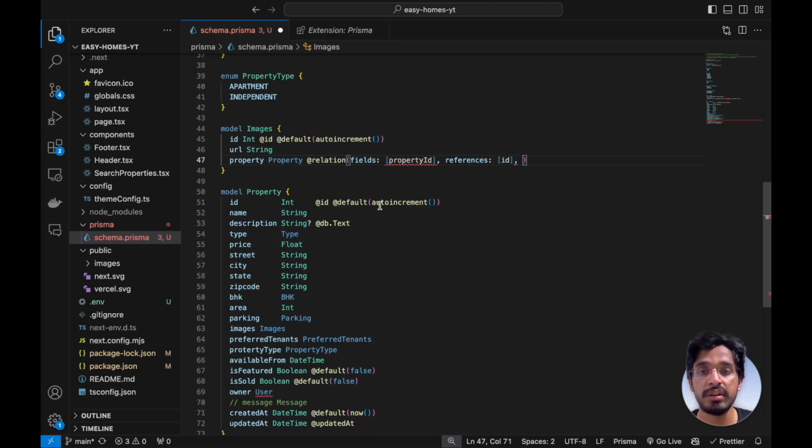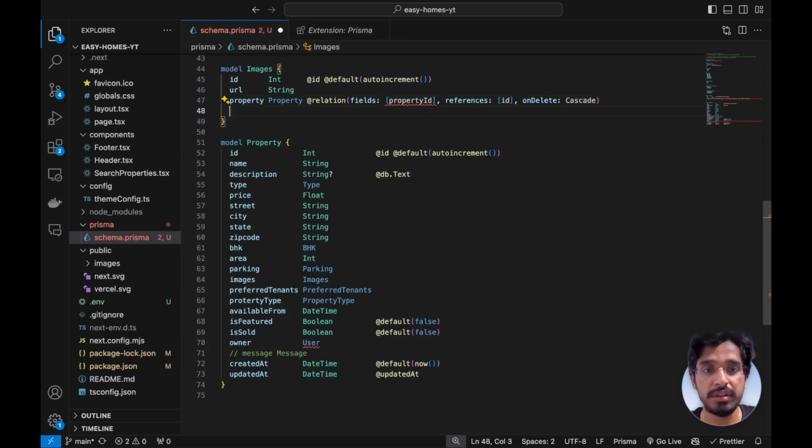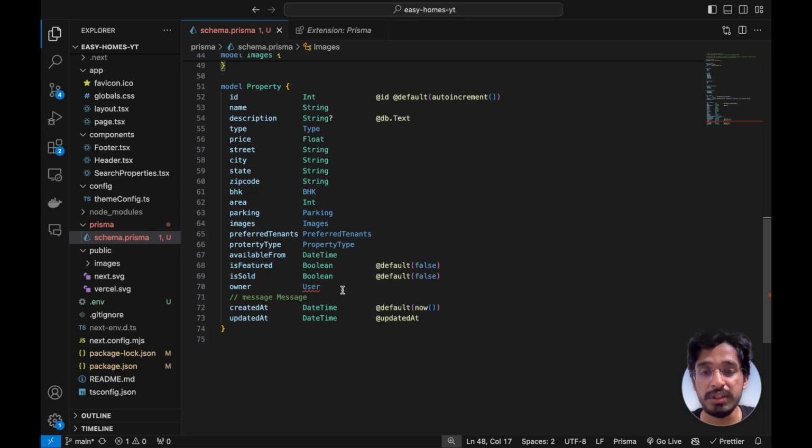So if we delete a property or an image, what it has to do. So on delete means we are going to set up as cascade. Which means that if we delete a property, all the associated images related to the property will also be deleted. Cascade, and also we need to specify the type of the property ID. Okay, so this property ID over here, and this is going to be an integer. Okay, so once you save that, that will auto format, and yeah, so the only thing left is the user.